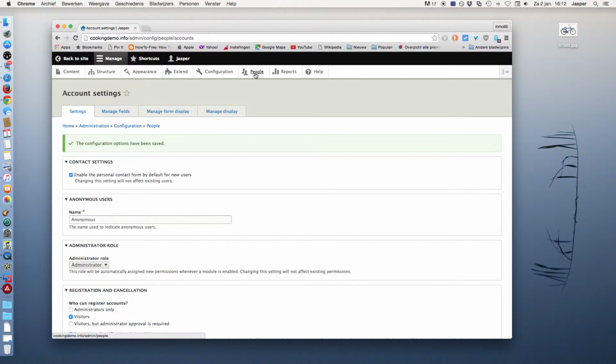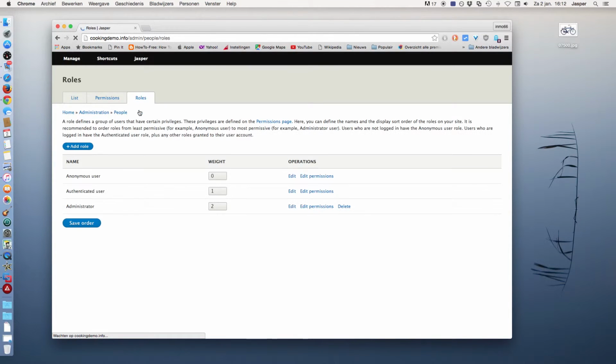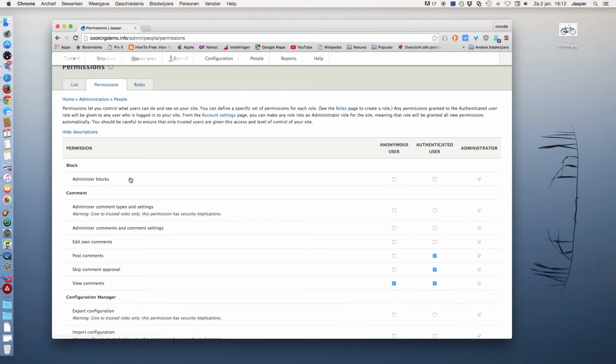Under the People tab you can add a new user as an administrator. You can set permissions and you can create roles. The defaults are anonymous user, authenticated user and administrator user. You can create a new one. I will use the authenticated user in this example.